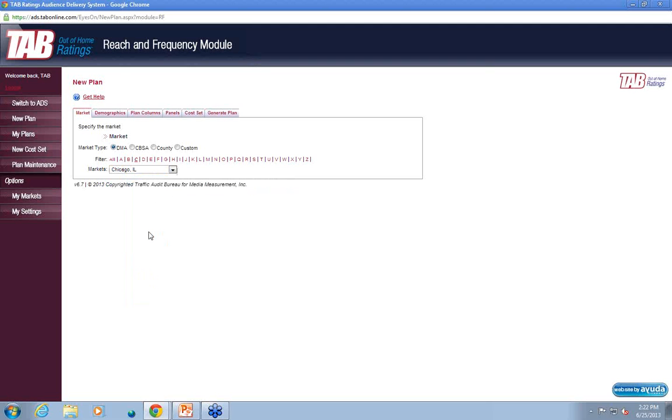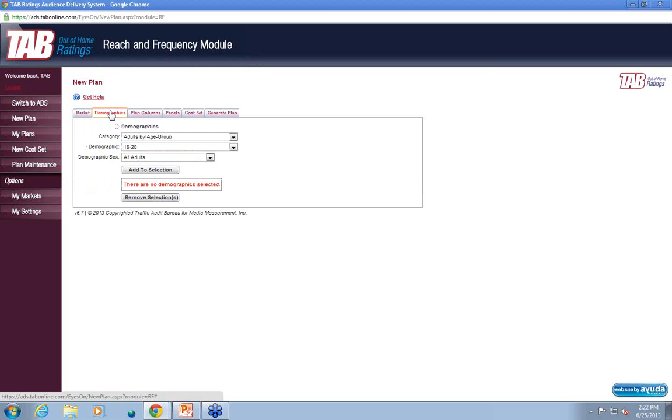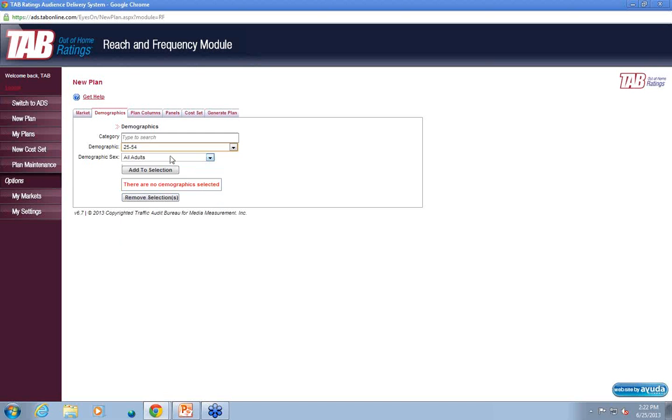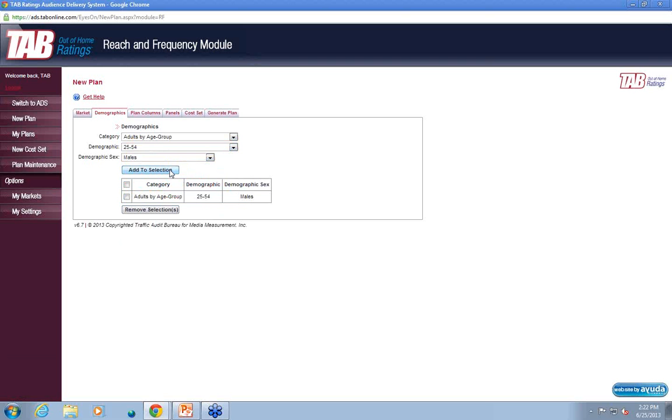And when this is done, we can actually compare this plan to the market averages, which Nick had shown in his last slide, just to give you an idea of the wealth of information that the new reach and frequency module provides. So once you've selected your market, you go ahead and select your demographics from the second tab here. Per Nick's example, he was illustrating adults ages 25 to 54 and males. So I'm just going to add that to my demographics here.